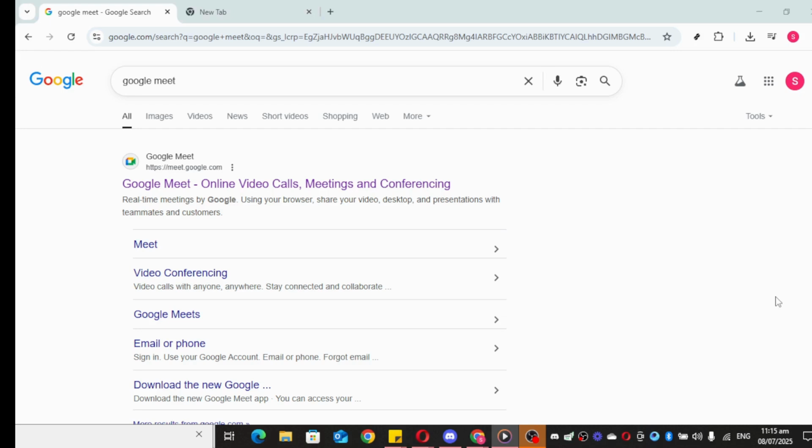First things first, open up your preferred web browser. Whether it's Chrome, Firefox, or any other browser you use regularly, navigate to the search bar at the top of the screen and type in Google Meet. Press Enter, and you'll be redirected to their main website. This is where all the magic happens.